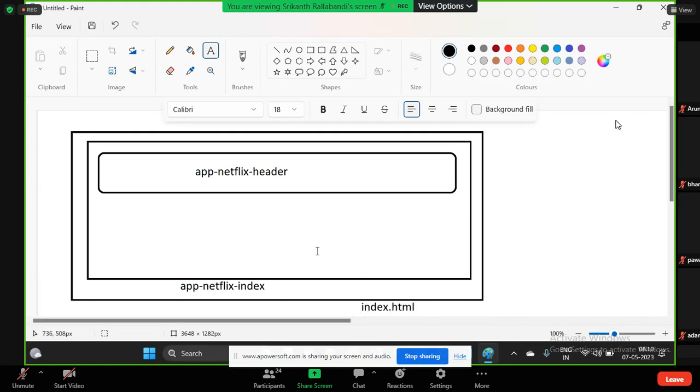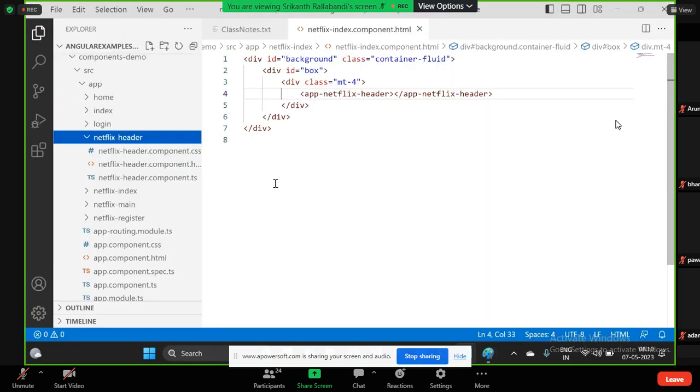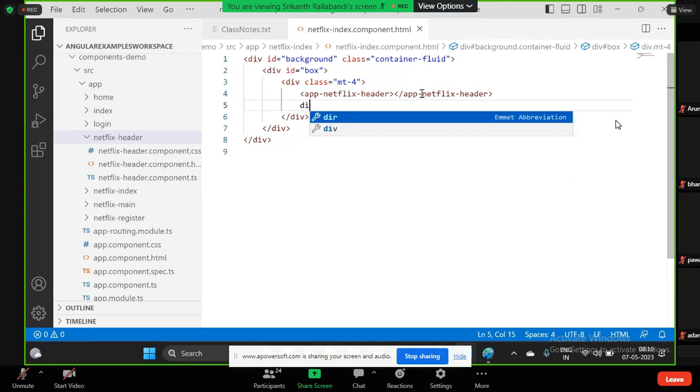So first, I created app-netflix-index. In that I'm calling the header. Now, once the header part is done, let's go with the next one. I just wanted to take another div where I can say d-flex. Different properties, that's up to you. Whatever you want to give, you can. And I'm giving d-flex.